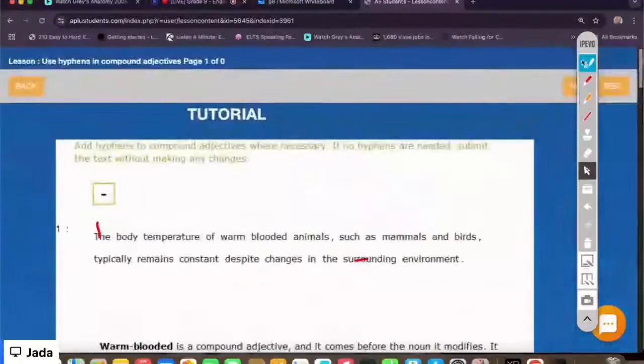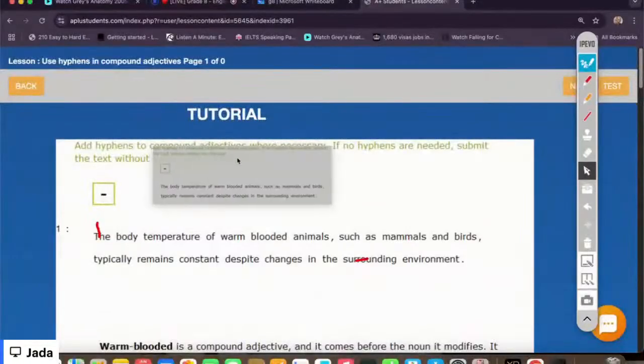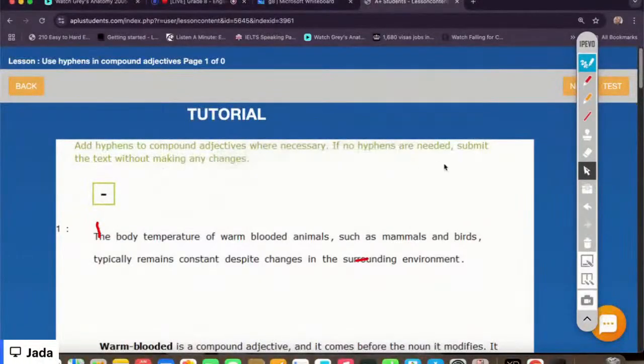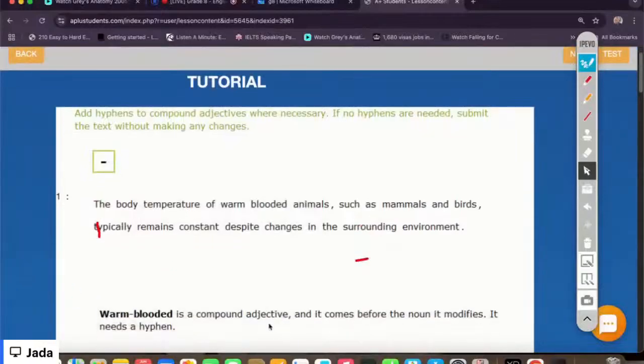Okay, so let's look at some examples. Add hyphens to compound adjectives where necessary. If no hyphens are needed, submit the text without making any change. So the body temperature of warm-blooded animals such as mammals and birds typically remains constant despite changes in the surrounding environment. So as you can see, we have warm-blooded. It's a compound adjective and it comes before the noun it modifies, so you need a hyphen for warm-blooded.